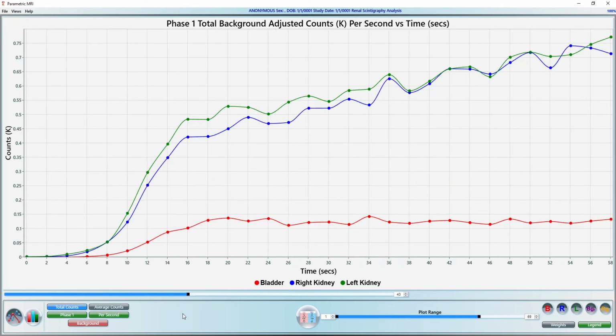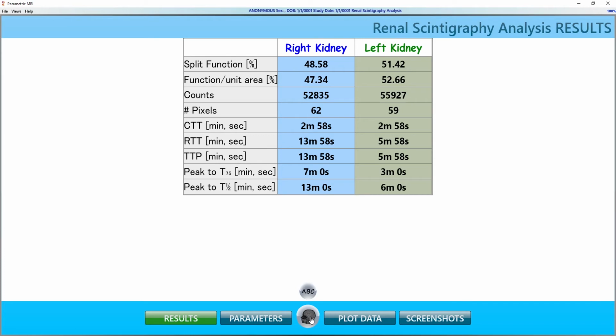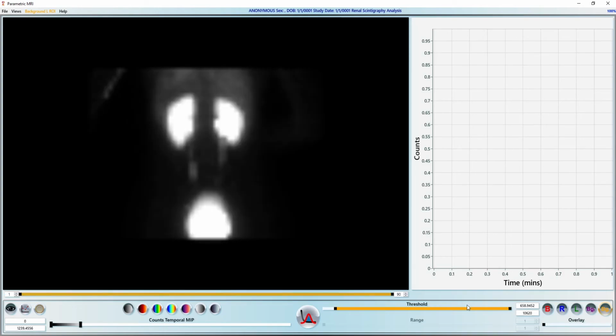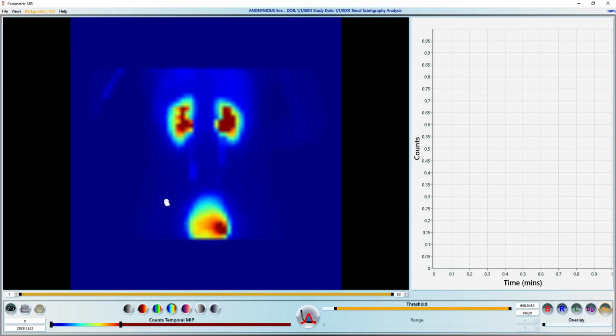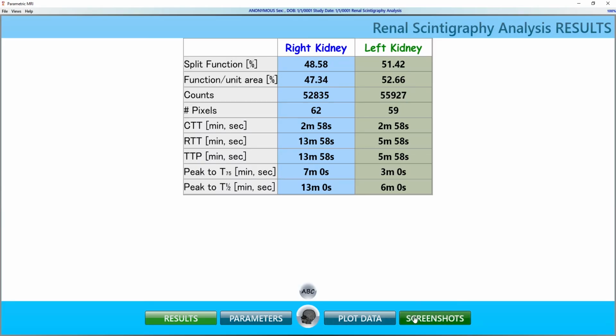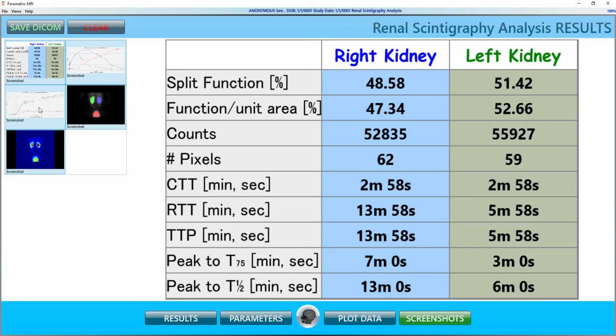Let's go back to the analysis page, make a MIP by pressing M, and get a screenshot of the ROI overlays. Finally, let's turn the overlays off, change the color table, and take another screenshot. Go to the results page and click on screenshots. Select all of our images, right-click, and save DICOM series.